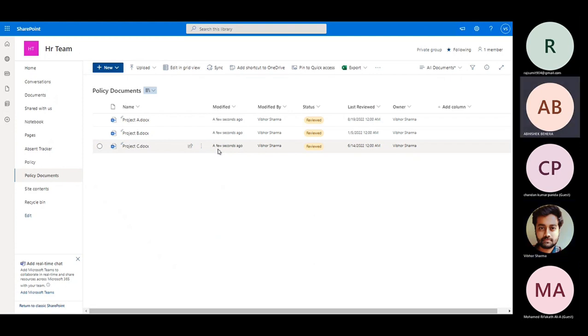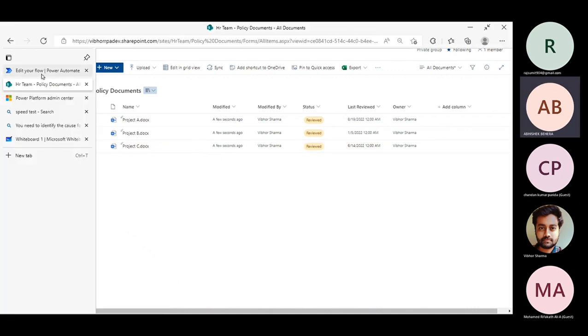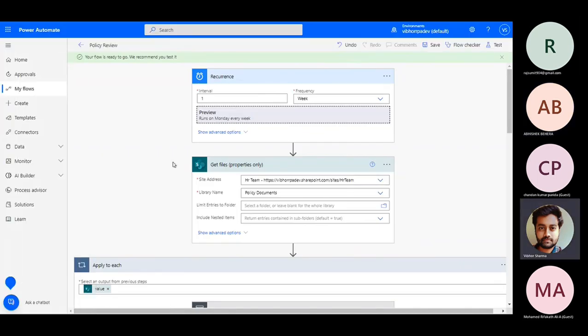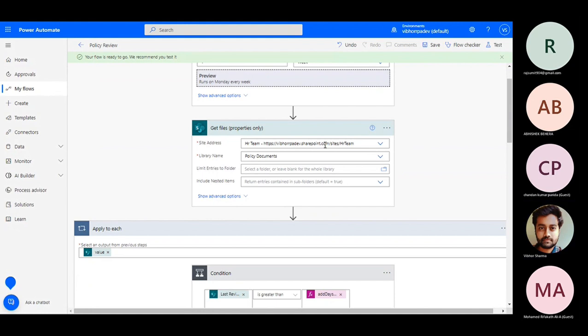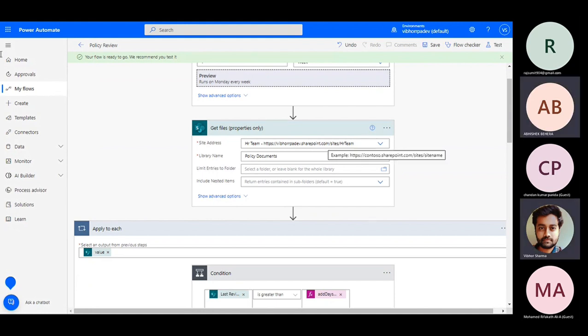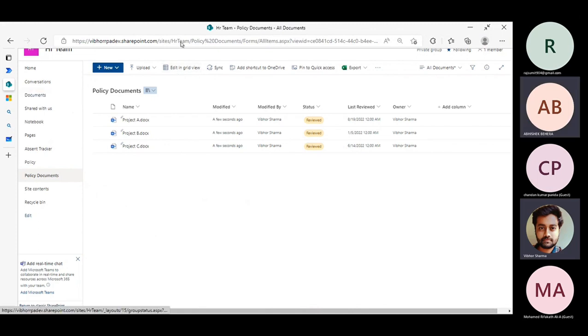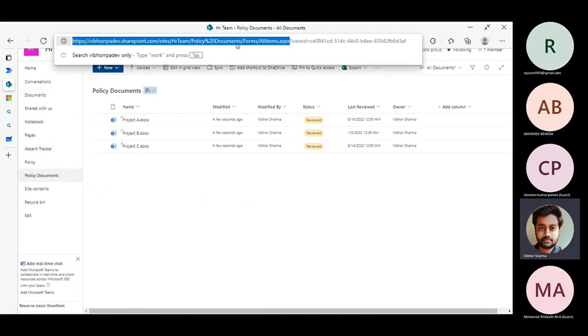Yes, sir, the second step, get file properties, the team site is not opening. The site address is not coming up? Yes, sir. Take the URL of your HR site over here. Take this URL, from HTTPS to ASPX, copy it and enter custom value.